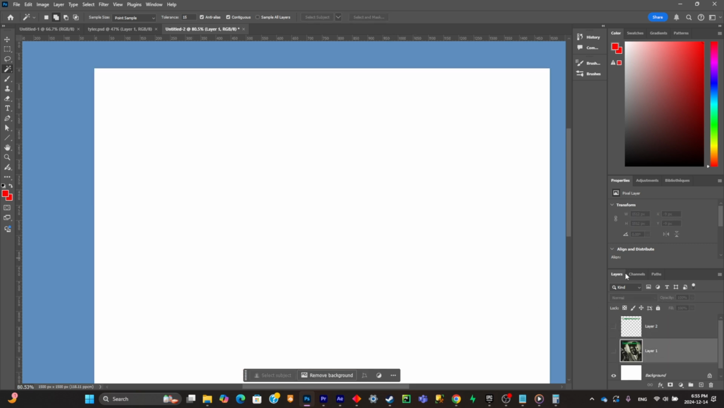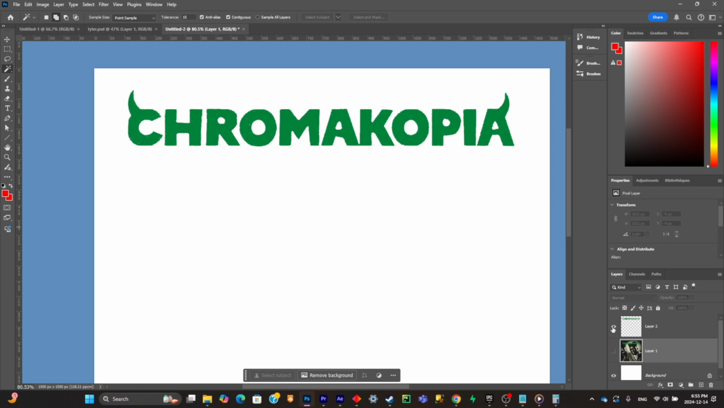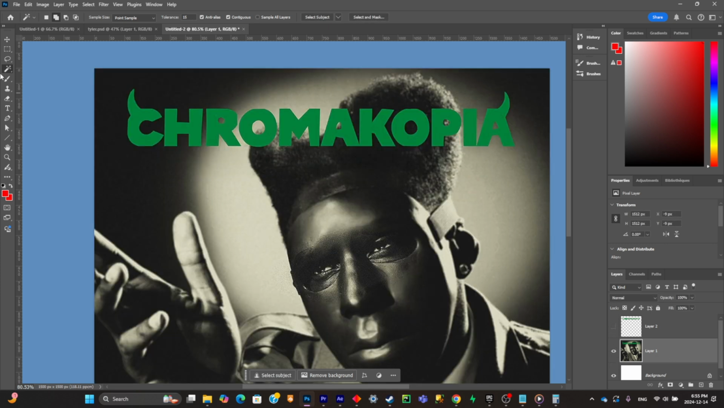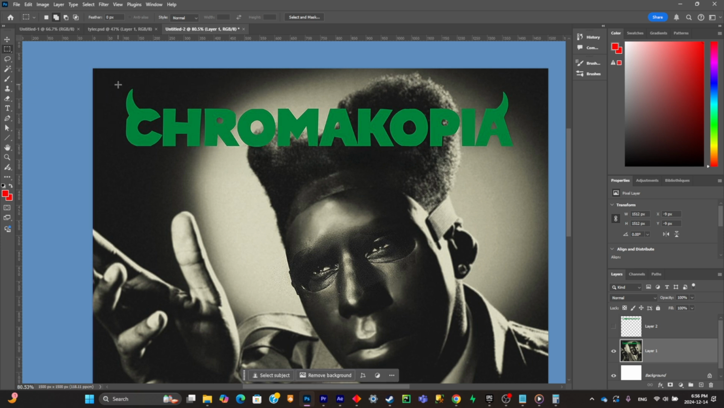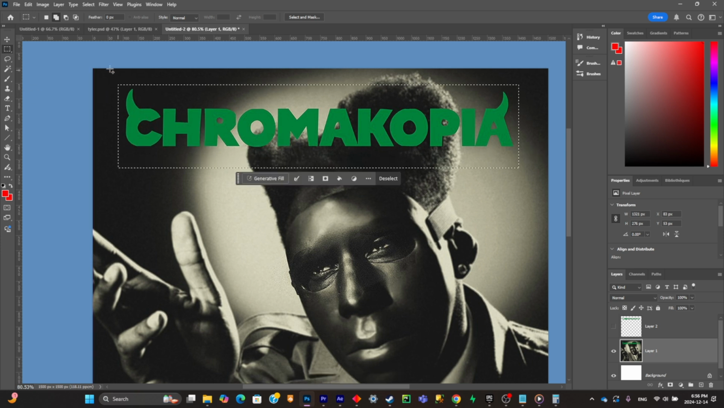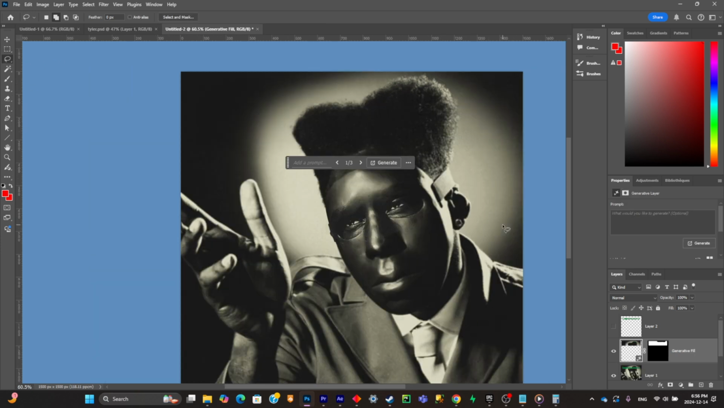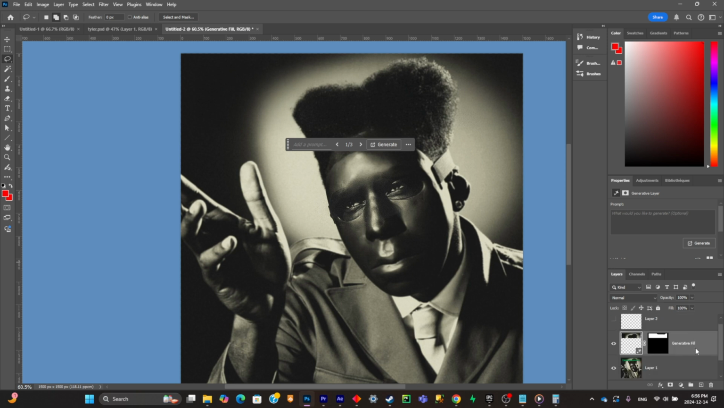Now as you can see, the text is on another layer, and to remove the text from the original picture, what you're gonna do is do like we did earlier: make a simple selection, click on generative fill. Here you go. Now you can simply merge it down.